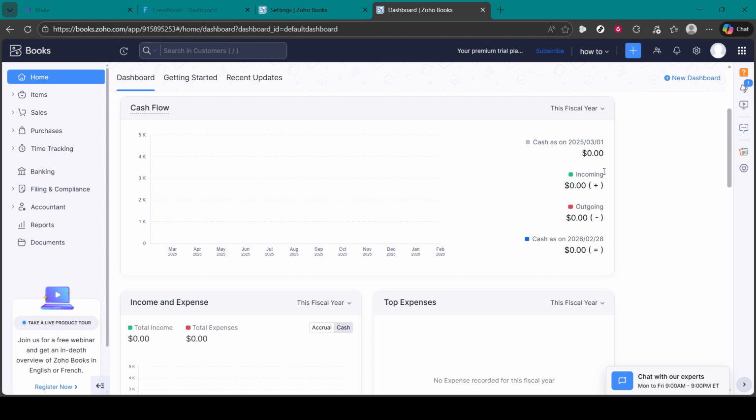If you manage more than one organization, make sure you're in the correct one before moving on. This helps keep your data clean and ensures you're importing to the right place.